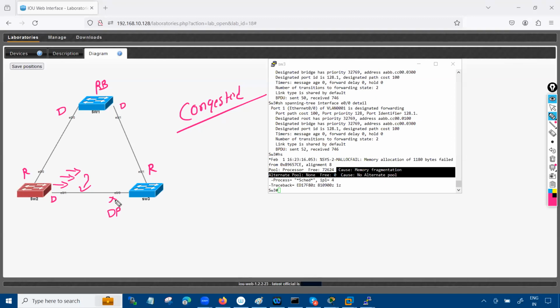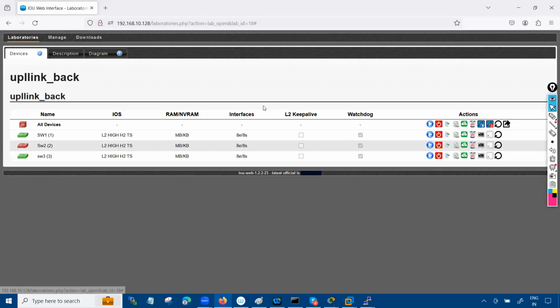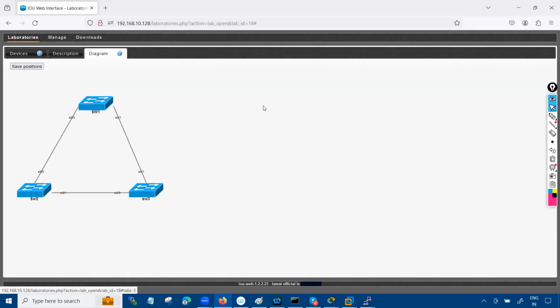Then again, this blocking port will move into listening and learning. So two things can happen: either the loss of BPDU, which could be for any reason, because of hardware failure of the TX, and second is congestion, right? So to avoid this problem, what can I do? I can enable the loop guard feature. You are always going to enable loop guard on the blocking port.